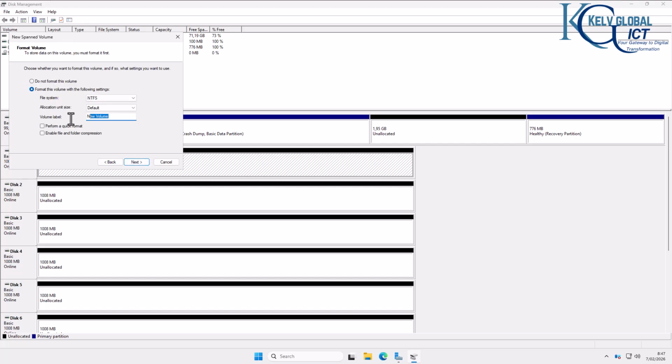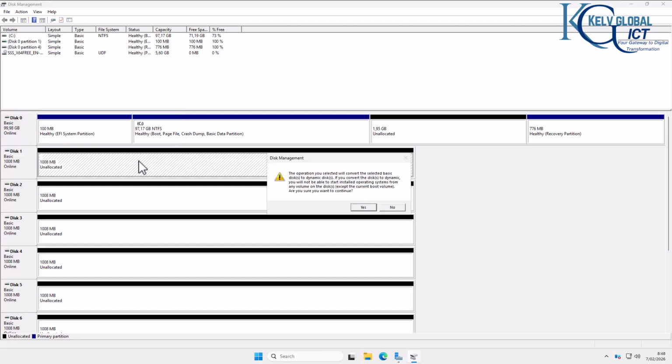Then here we can actually give this a name. Let me just call this SPA001, just the name. So I'm going to perform a quick format, and we can also enable file and folder compression, but I'm just going to leave it for that. Click next and then finish.